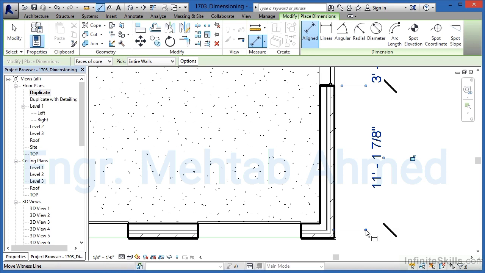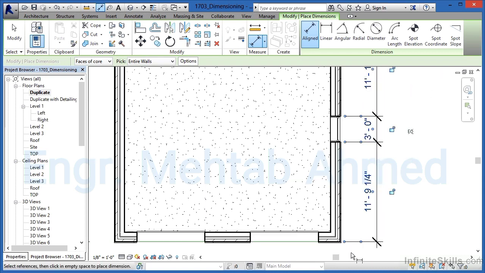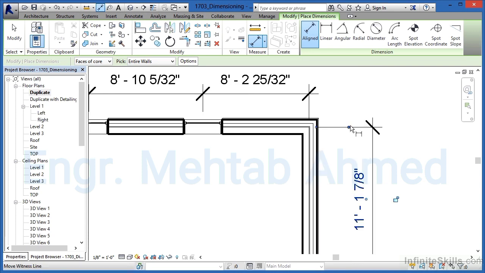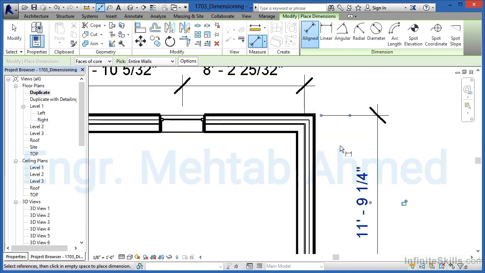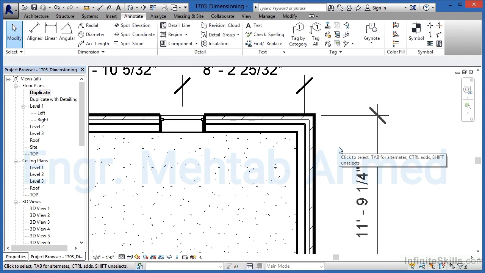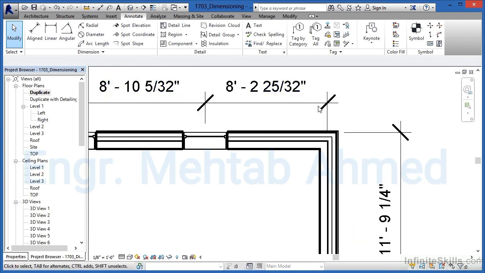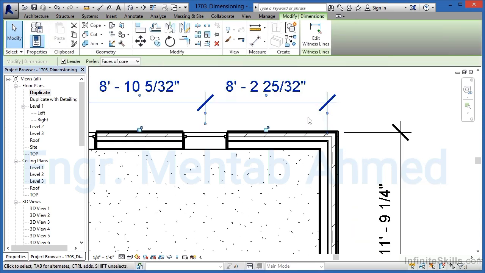I'm going to click right here where this dot is, hold my mouse button down, drag this to the outside edge and let go. And you can now see it's dimensioning to the outside edge of the wall. You could do the same thing up here. Click, hold your mouse button down, and drag it to the outside edge. When it highlights, you can let go, and it'll adjust those dimensions accordingly. I'm going to hit Escape a couple times on my keyboard just to get out of the command. I'm going to select this dimension string going across the top.